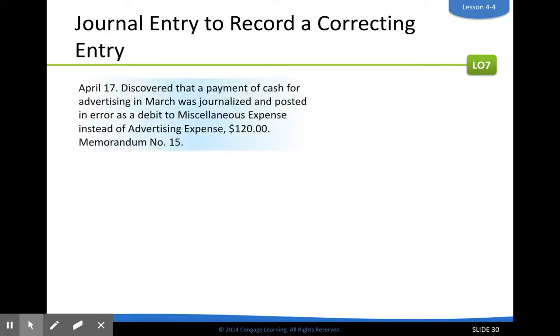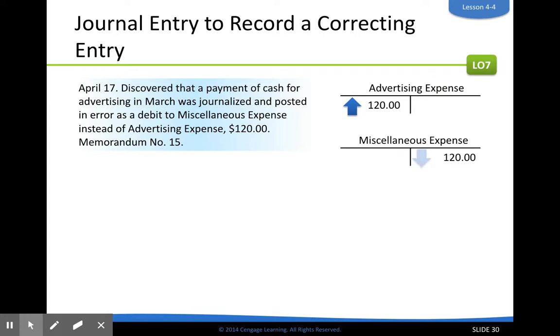So here we go. We have a situation where we journalized and posted an error as a debit to miscellaneous expense when we should have debited advertising expense. So we need to first of all deal with what we should have done and then cancel out our error. So the first step is we should have debited advertising expense. So we're going to do that. And then we need to cancel out the debit to miscellaneous expense. So to cancel a debit, we're going to credit. We need to credit miscellaneous expense.